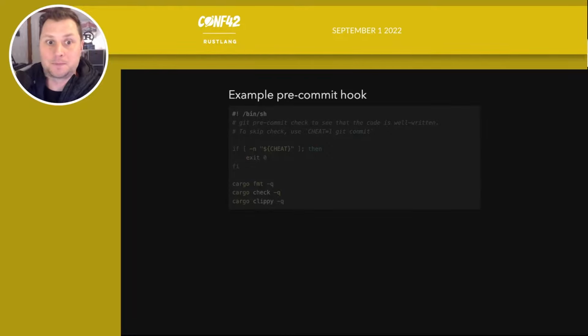Here's an example. We need the hashbang syntax at the start because we didn't provide a file extension. I like to add a comment saying what this file actually does. And I've got a cheat available: if I want to skip any of these checks, I can just invoke git commit with CHEAT=1, and then the pre-commit will pass. Otherwise, I ensure that the formatting is correct.